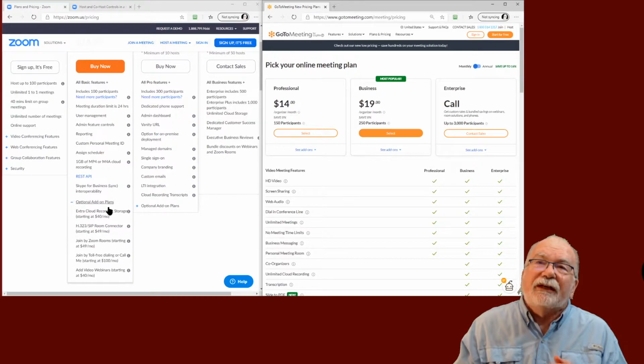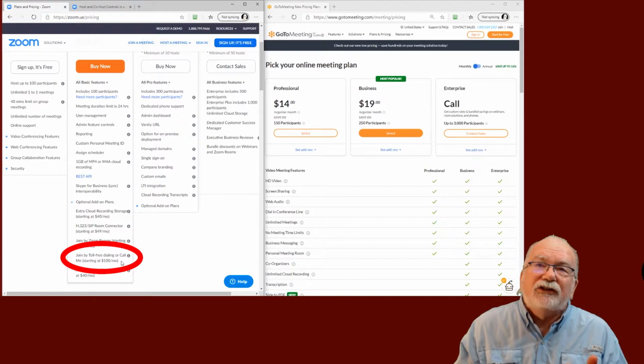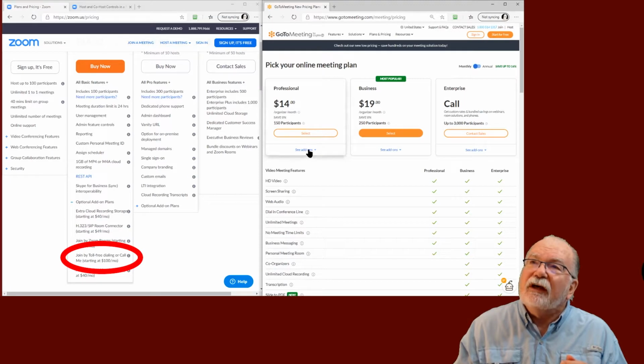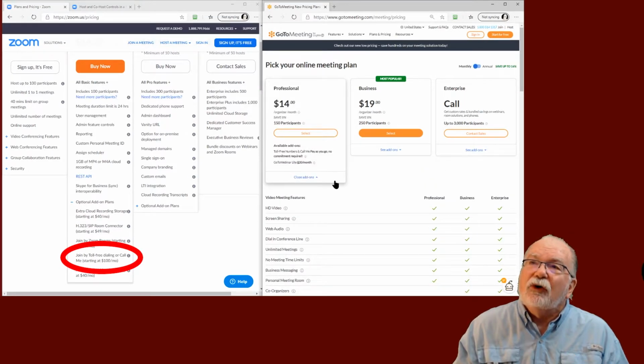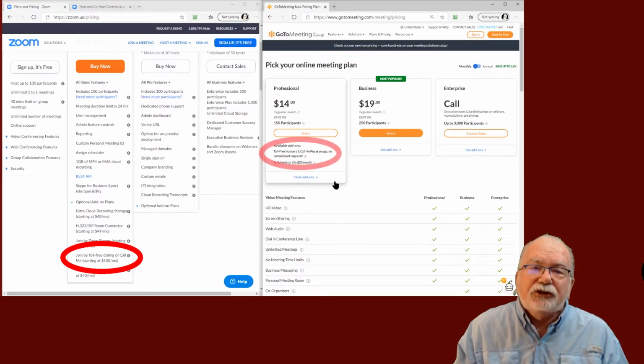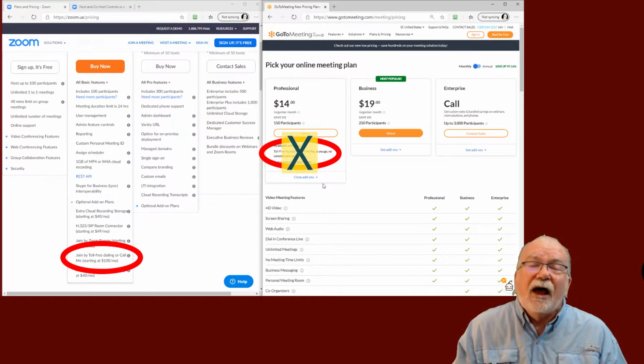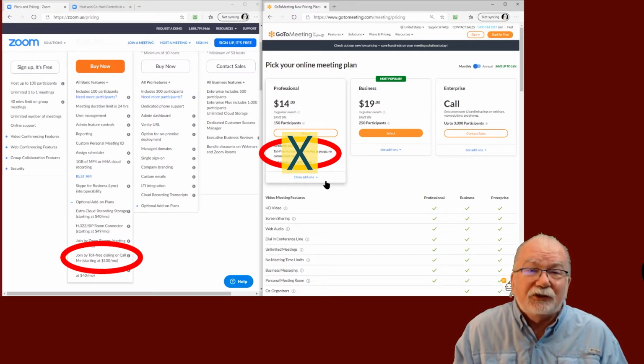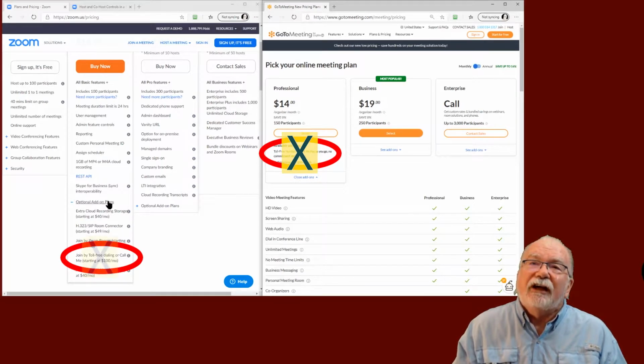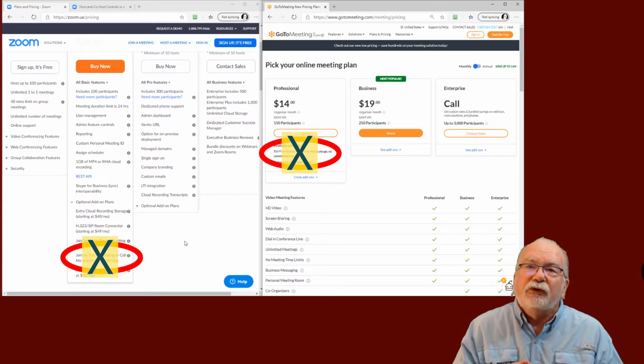They do have a couple of things that are optional add-ons, and one of those is join by toll-free dialing, which is $100 a month. If you go over here to the professional plan here, the toll-free and call me are pay-as-you-go. So for $14 a month, basically you can only do this if you pay as you go. I would not recommend that anybody do the pay-as-you-go feature. You don't know how much that's going to end up costing you. And the same thing over here, I would not pay an extra $100 to be able to do toll-free dialing or call me.